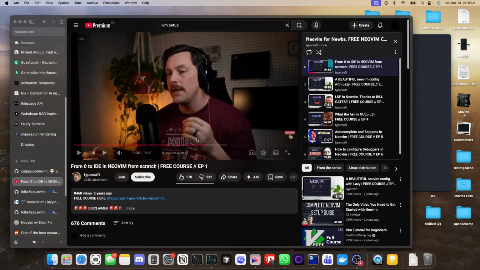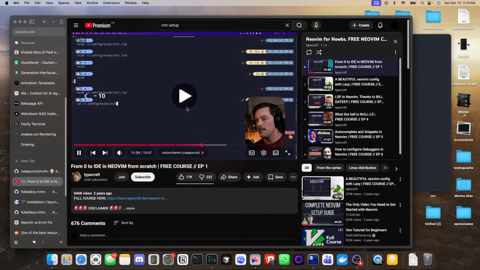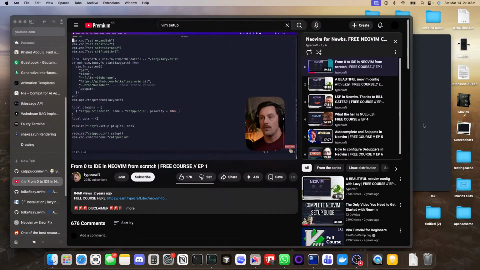Then what's the command? nvim config? Pretty sick of having to type out this whole entire string every single time, and we can call nvim init.lua. Great. nvim init.lua. Alright, sure.